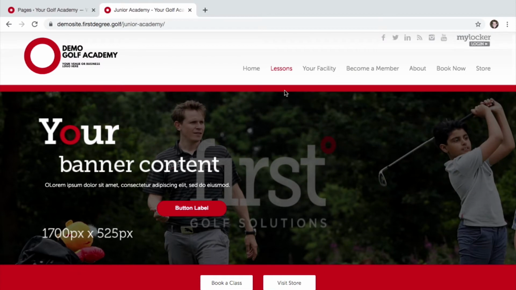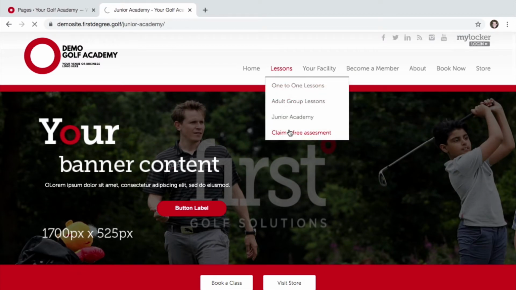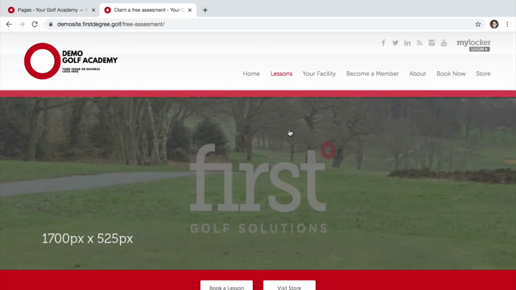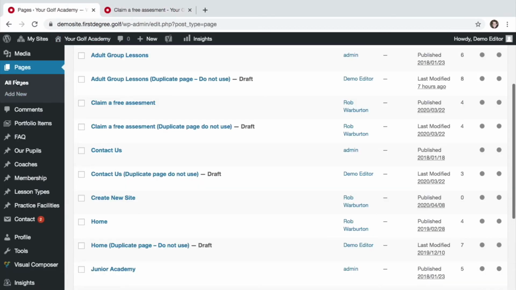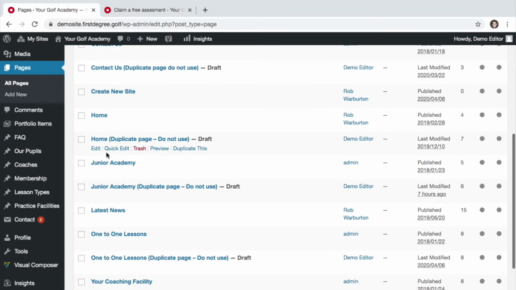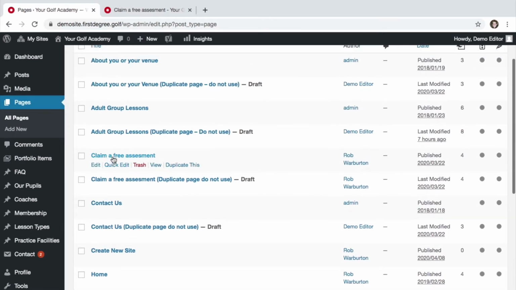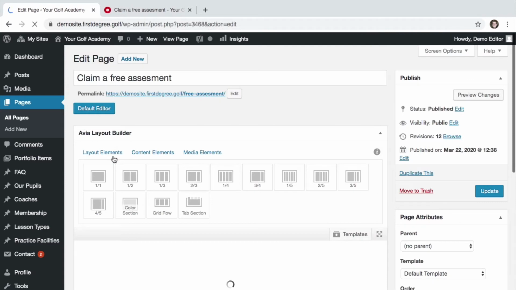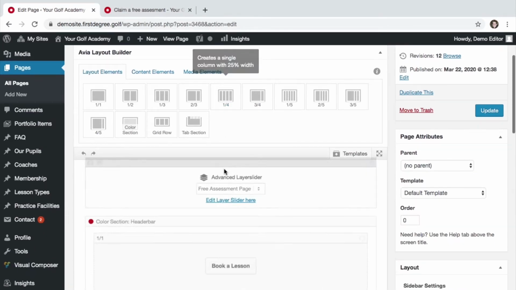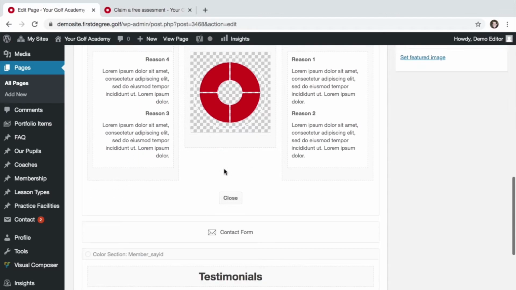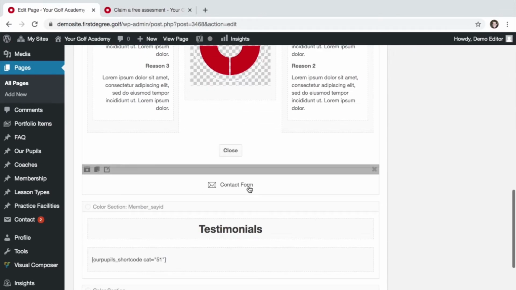Let's go ahead and navigate the form that exists on the Claim a Free Assessment page. To do this, navigate across to your Pages tab and find the page. Scroll down the screen to find the relevant section, visible here as Contact Form. We can see here that to edit the information within the contact form, we have to open up the element itself. To do this, navigate to the top left corner and click on Edit Element.